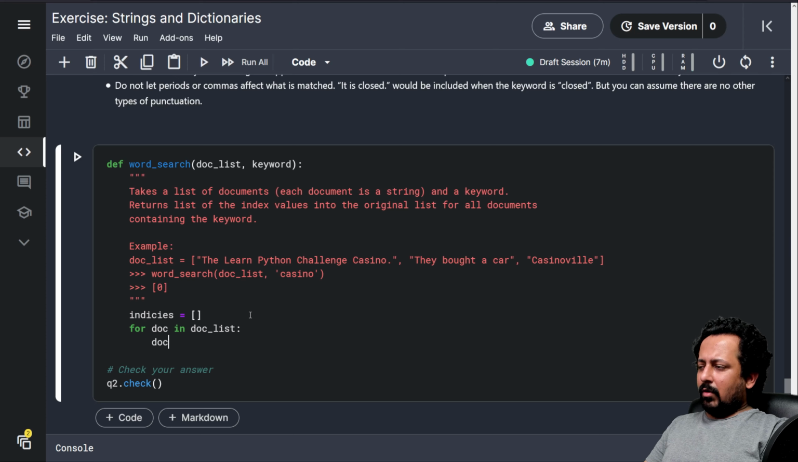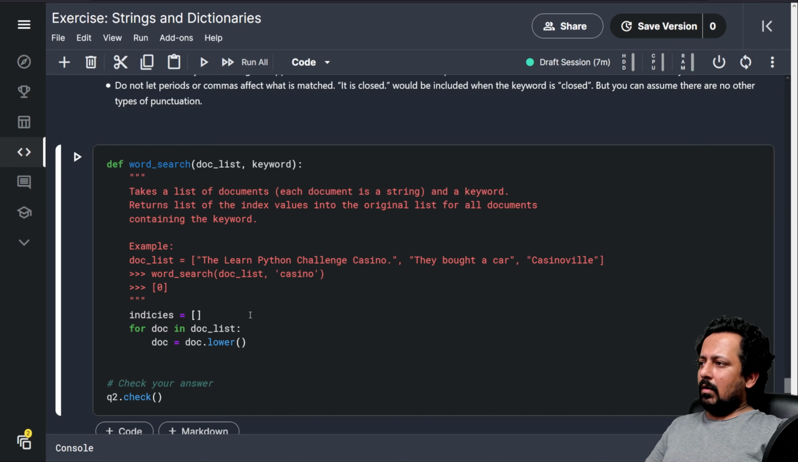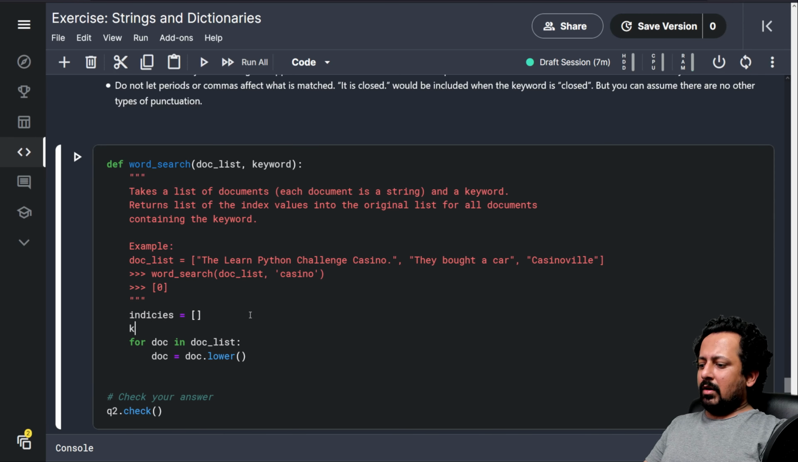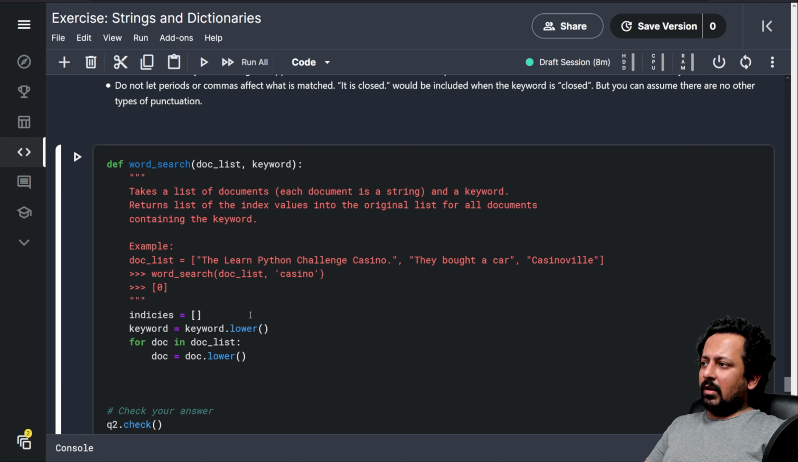We will convert the doc to doc dot lower. We will convert it to lowercase. So now the document has been converted to lowercase. One more thing that we will do here is we will also convert the keyword to lowercase. So keyword equal to keyword dot lower. Okay. So the document has been converted to lowercase.